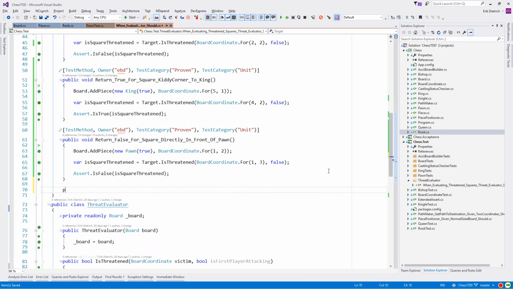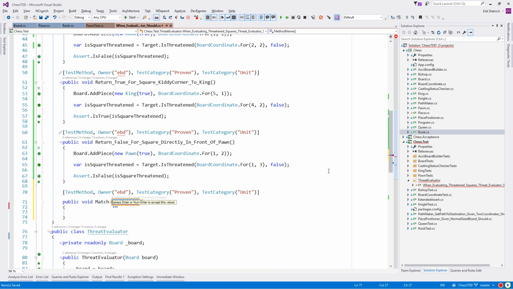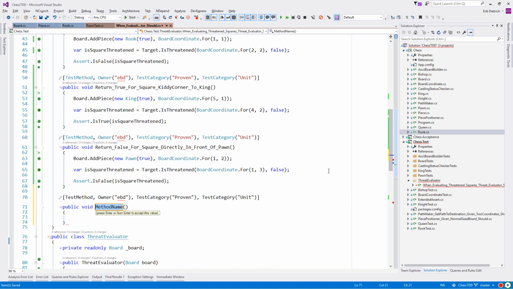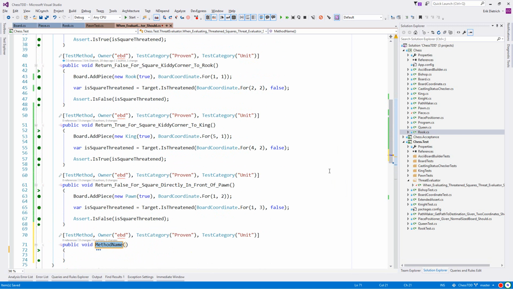What I wanted to make sure I got in here was one more situation with testing. If you look at right now, the is threatened method, what you'll notice is that Boolean parameter that's getting passed in is unused. So the main deficiency remaining in this method is I'm not taking into account color.